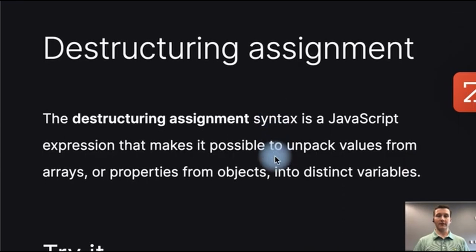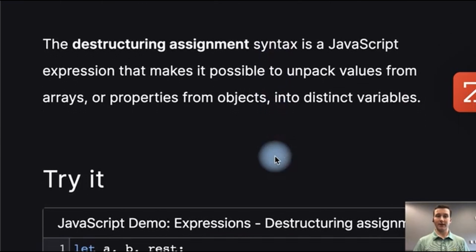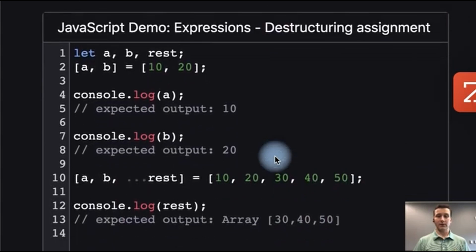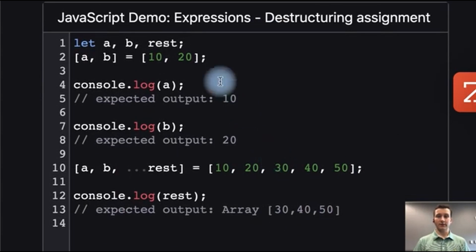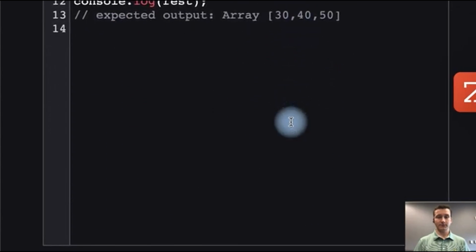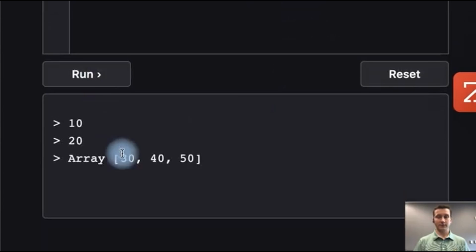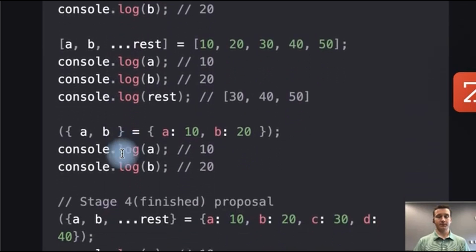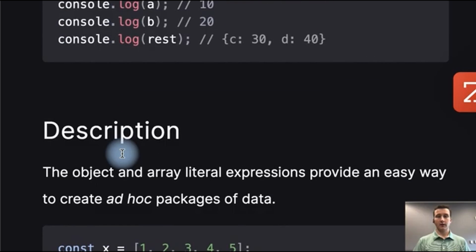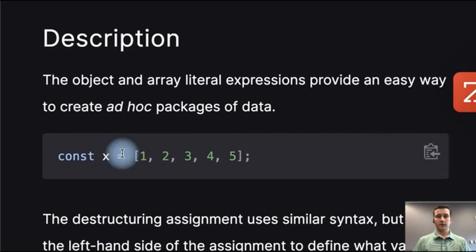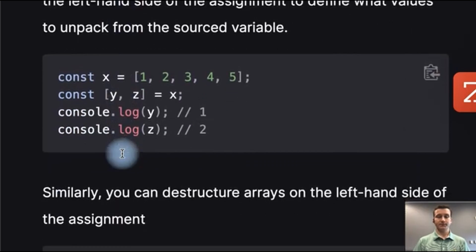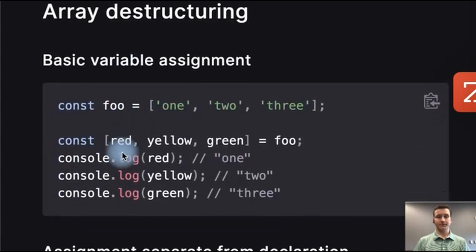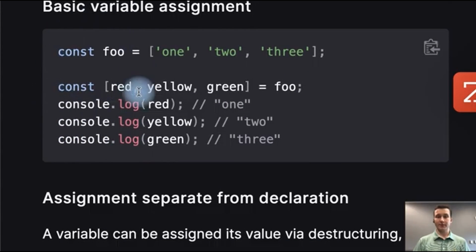So destructuring assignment. Destructuring assignment syntax is a JavaScript expression that makes it possible to unpack values. So here's an example of destructuring. We can run this. Here's another example. So this goes through the example of destructuring.